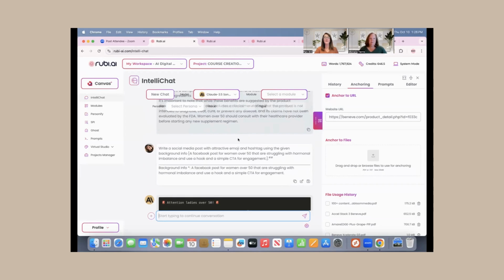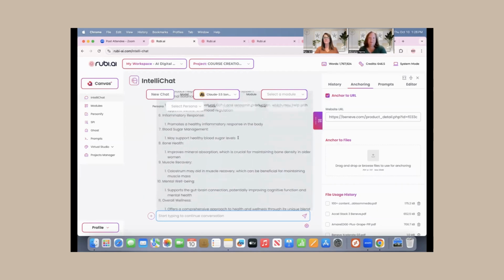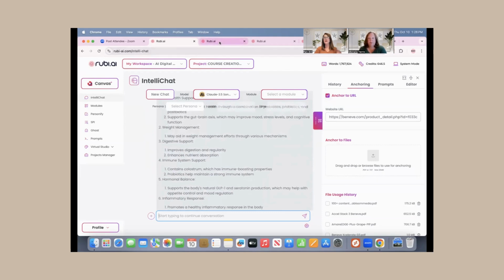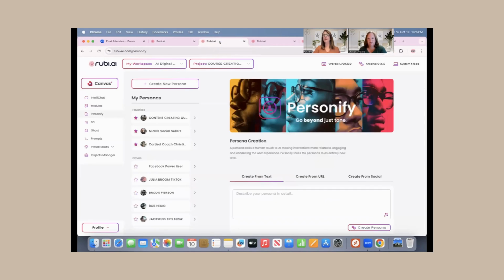All right, so now, since I've showed you anchoring, let's dive into another aspect of AI, and that is to be able to help you create a persona. A persona is like your avatar, right? It's identifying your ideal audience or your ideal person, who you want to attract. So this is where AI can get really, really cool. And specifically, Ruby has this personify feature that I have not seen anyplace else. And let me tell you, it is gold.